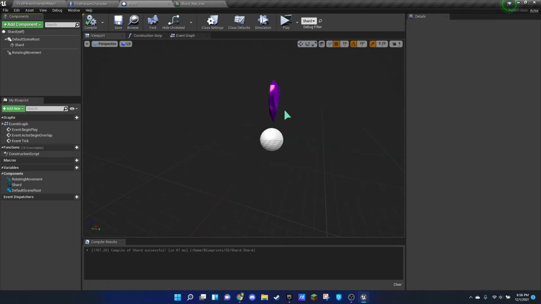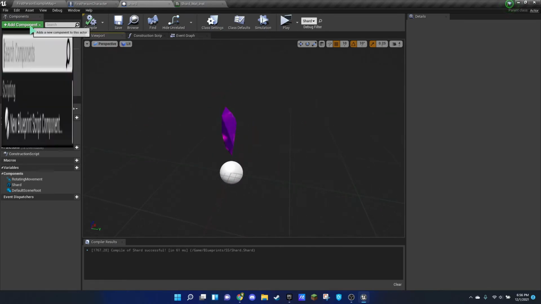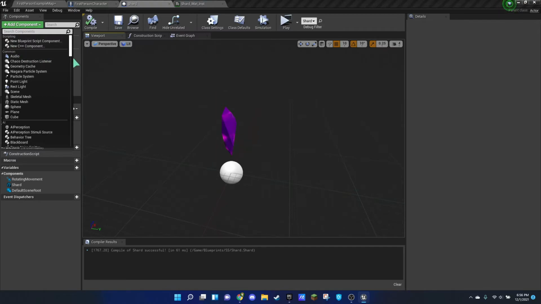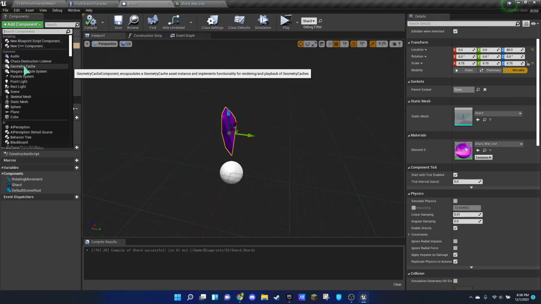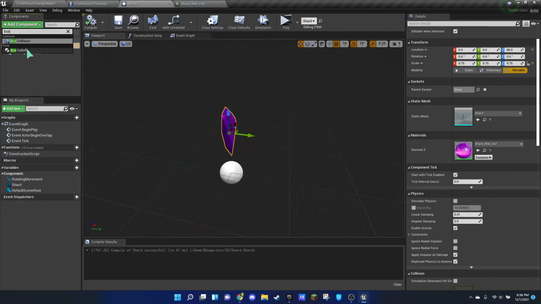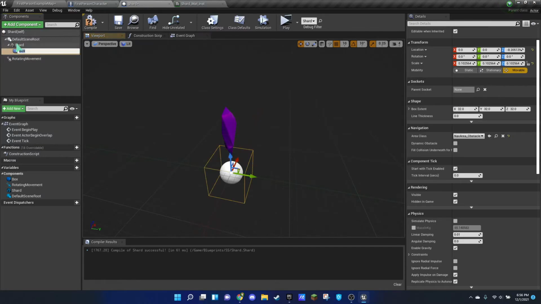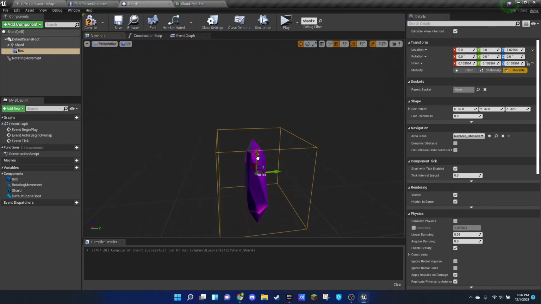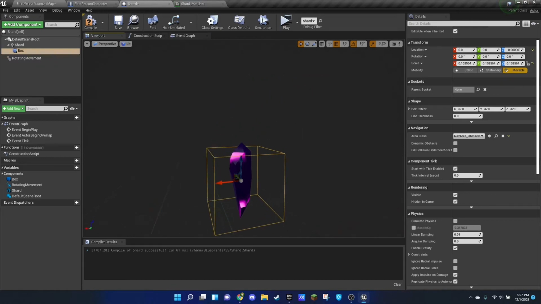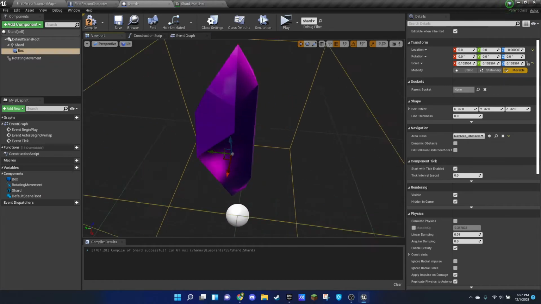We just have to add how to collect it. Because we want to be able to collect the shard and not just let it sit there. So make sure to click on the shard model, add component, and search up box, and use box collision. You can also use any other type of collision, but I'm going to use box just because it's simple and very easy to use. So make sure it's around the shard so then you're able to pick it up.